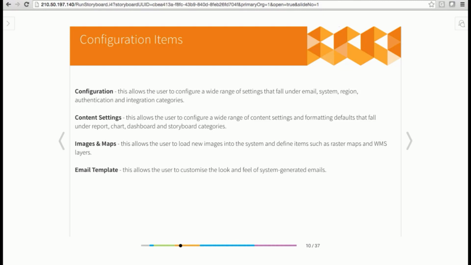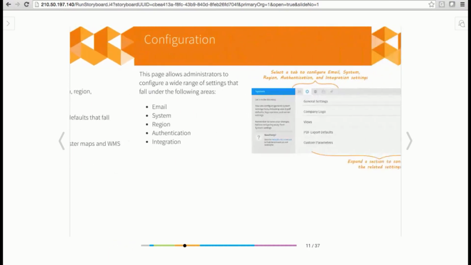So firstly, you'll have 4 items here. You'll have your configuration, your content settings, your images and maps, and your email template. And these are really the key parts for configuring, styling, setting, and arranging your Yellowfin environment. So what we might do is go through those in a little bit more detail.